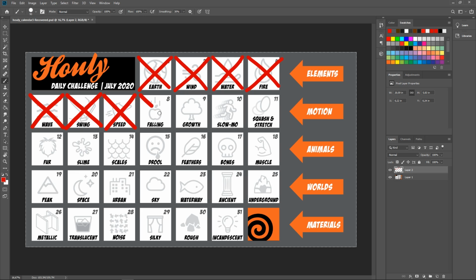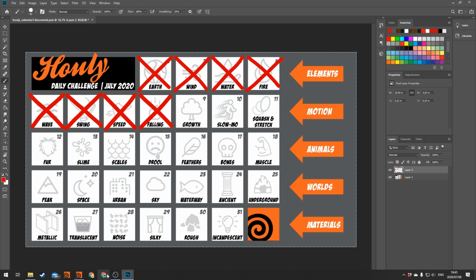So, day eight is falling. The idea for falling, right from day one, I saw falling. I was like, oh, I really want to do the portal effect from the game, Portal 2 or Portal 1, whichever one. I was like, that would be so cool, right? A portal on the floor, portal in the ceiling, cube falling from ceiling to floor.